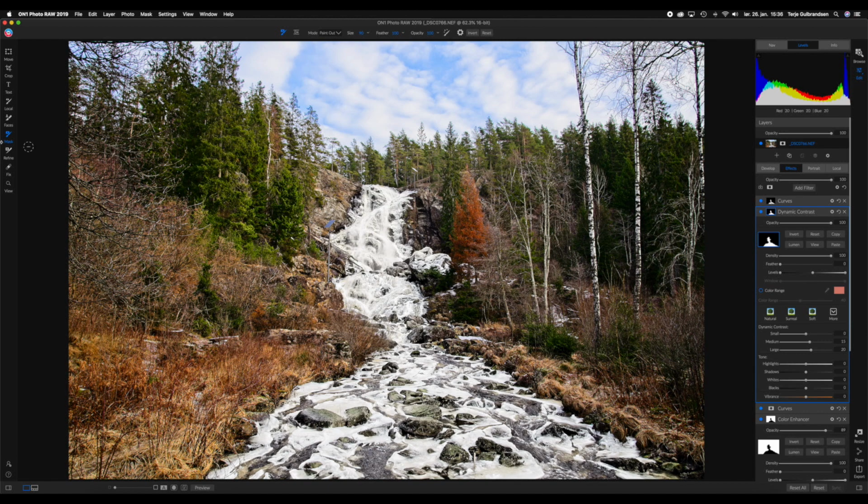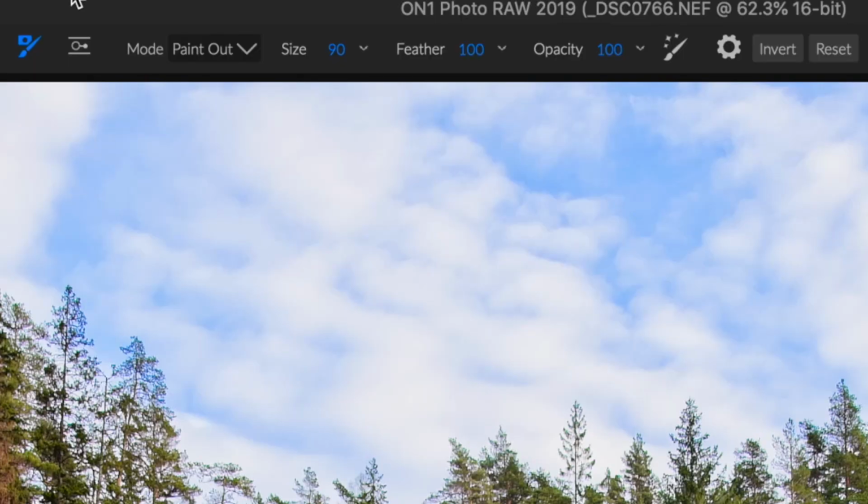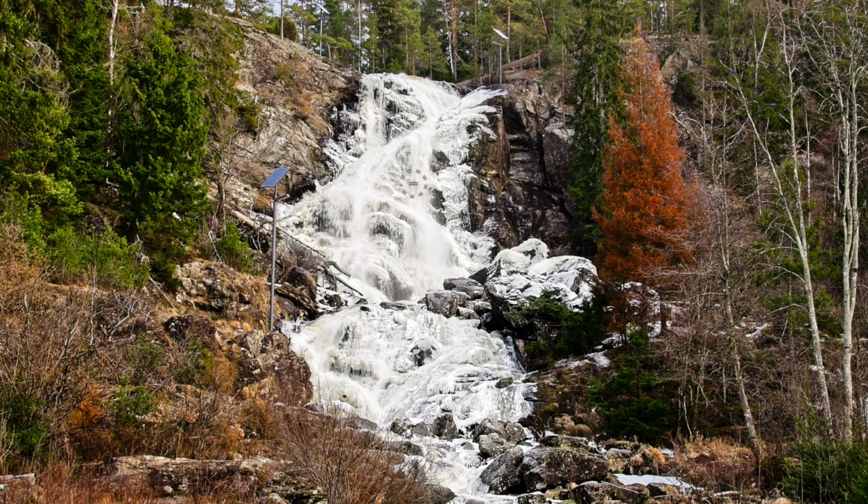So we are going over to the panel on the left side and click on masking brush. Then you click on masking brush on the top. Make sure that the mode is set to paint out and the feather is at 100 and the opacity is at 100. Then you just go in and paint out what you don't want the mask to be applied on.